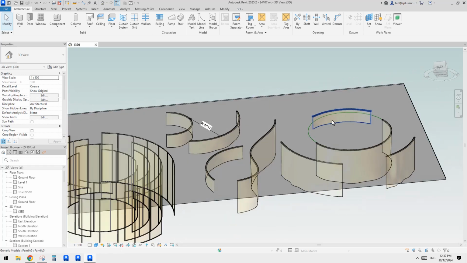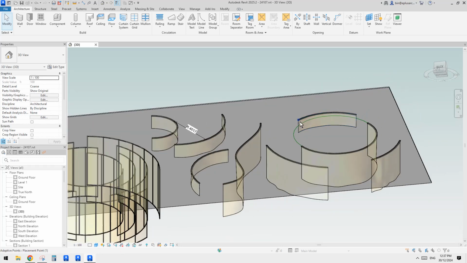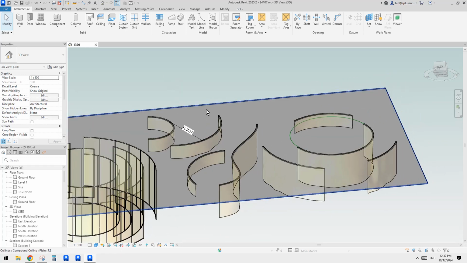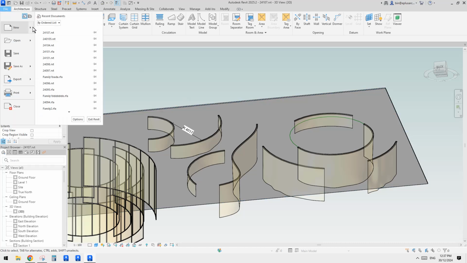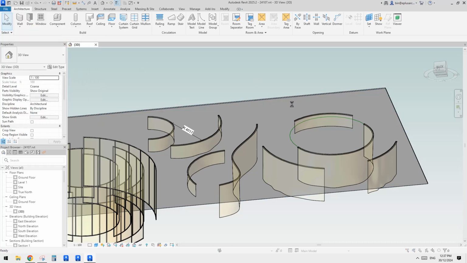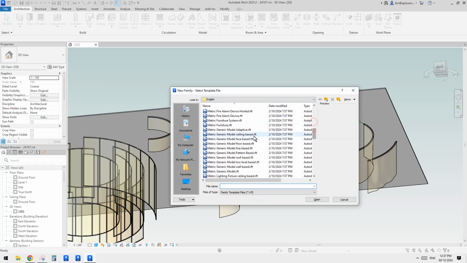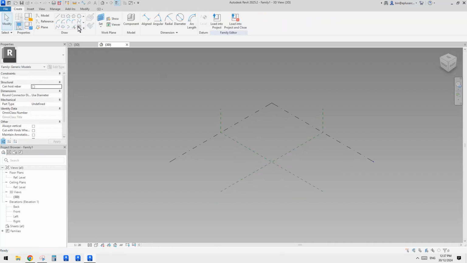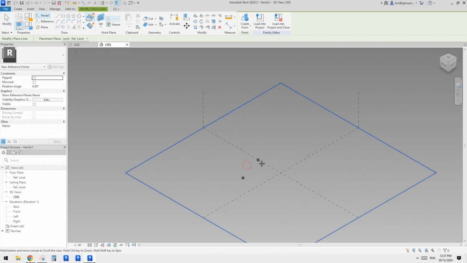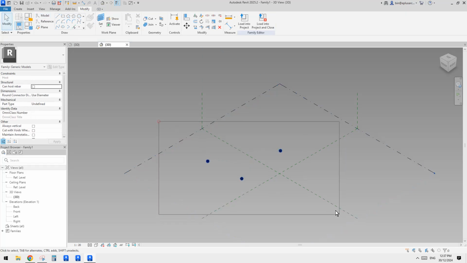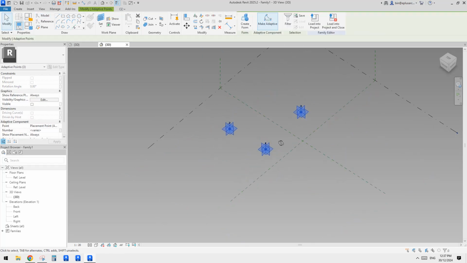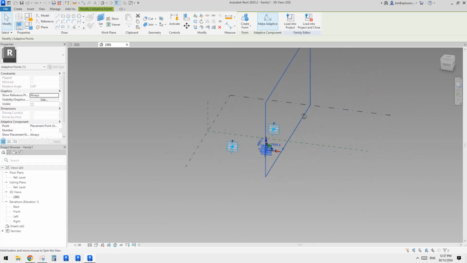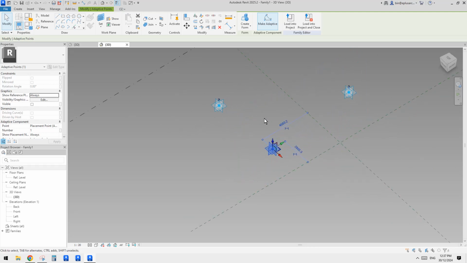Okay, let's do it. We're going to start with a new family. It will still be an adaptive family. Let's place 3 points: 1, 2, 3. Make them adaptive. The first point will be the center point of the arc. So imagine if we draw an arc.